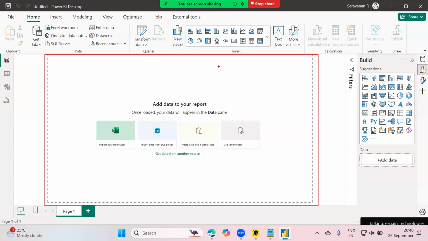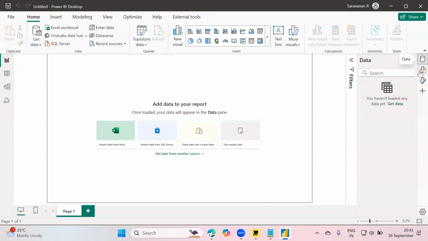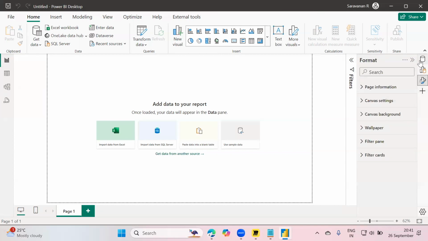Then leftmost, you can see these are the three important things. So what is the first one? First one is the visualization, data, and data model. So the first one is what we call report view. The second one is table view. The third one is model view. Right side you can see different visualization parts, and this is the new version where you can click on data particularly, or visual part, or even format also. You can add multiple things with the new version.